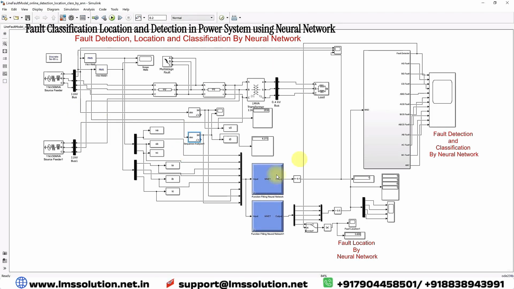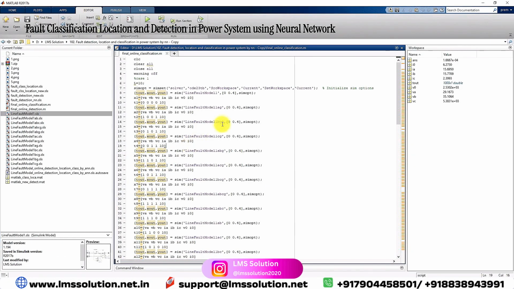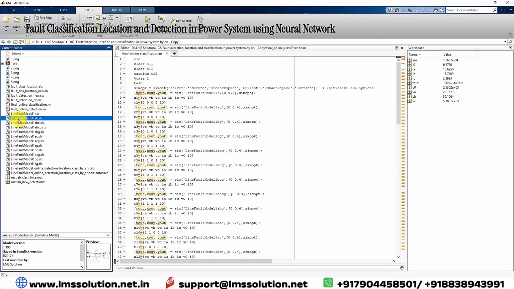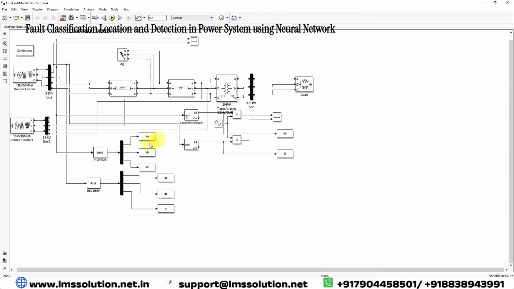In order to do this, we have this code. This is a code used for collecting the data during fault conditions. We can create line to ground fault, double line ground fault, double line fault, and triple line fault. We need to create those faults in the system, and for that we have different models. Here you can see a model for creating the line to ground fault.